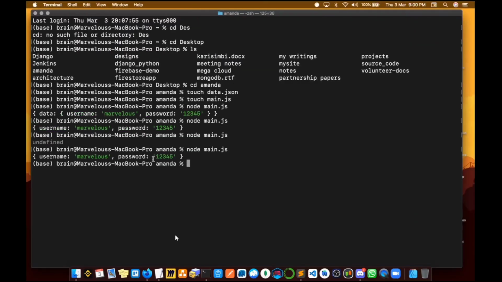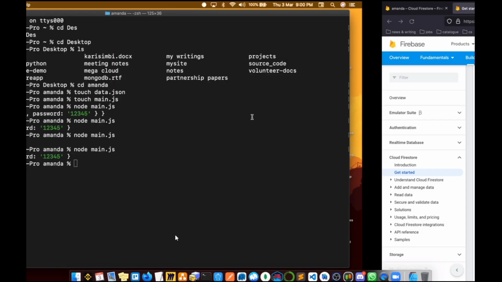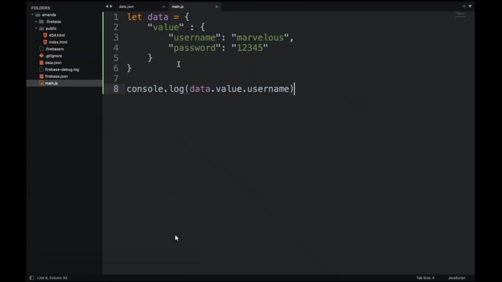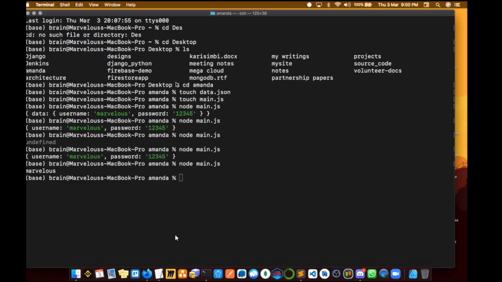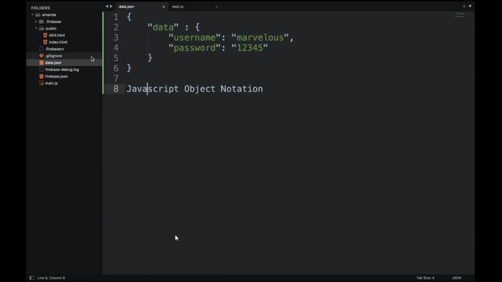So what if we do .value.username, right? So let's see what we have. We have Marvelous. Okay, so basically this is JSON. There are some tools out there you can always use to validate your JSON. I mean, this is an object, so don't get me wrong. In JavaScript, this is an object, right? Then in JSON, this is what it looks like. If I click on this, yeah, this is what it looks like. So at the end of the day, that's why it's called JavaScript Object Notation, because it's very similar.